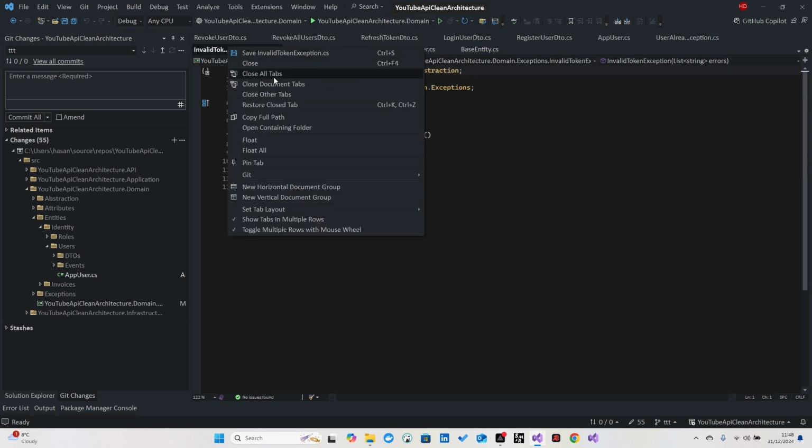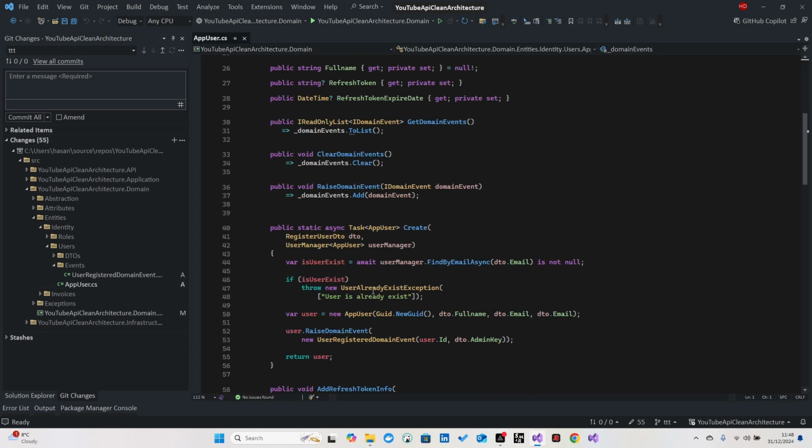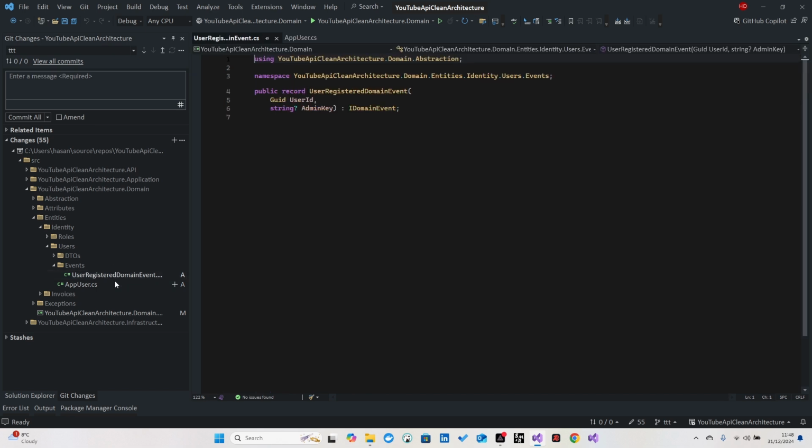Let me close all the tabs, and so we have events here. Let me have the user registered domain event. It is here underneath the events folder. I just created a user registered domain event, and I tag it with the IDomainEvent as usual. So I just pass through the user ID and admin key.